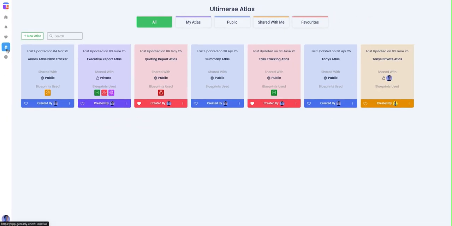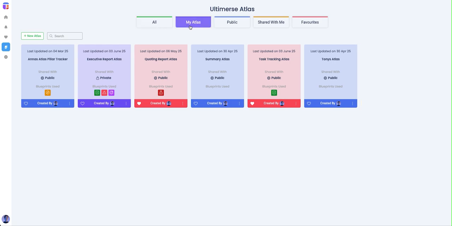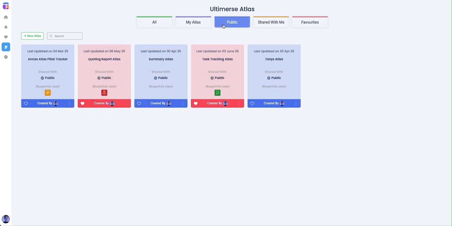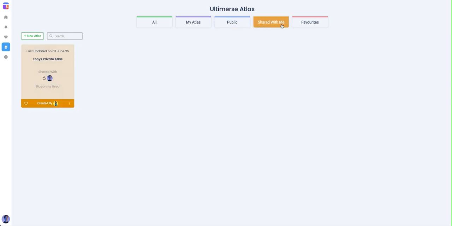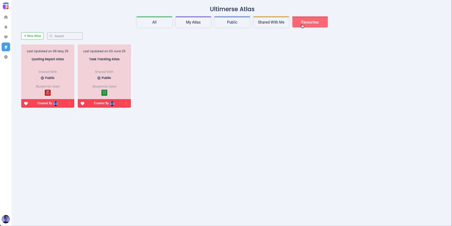Inside the Atlas Hub, you'll see a few tabs at the top. All shows you every atlas you have access to. My Atlas includes the ones you've created. Public are visible to everyone in your workspace. Shared with me shows what others have shared with you. And Favorites holds the ones you've marked for quick access.